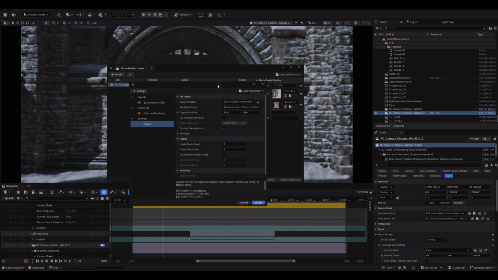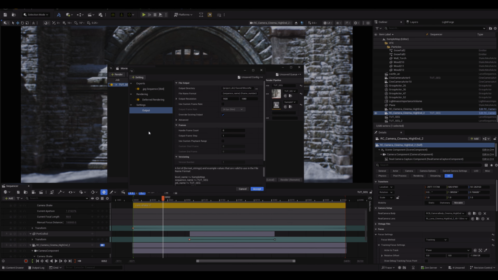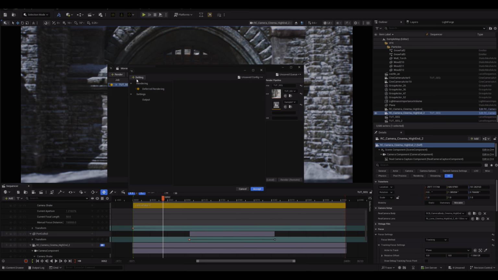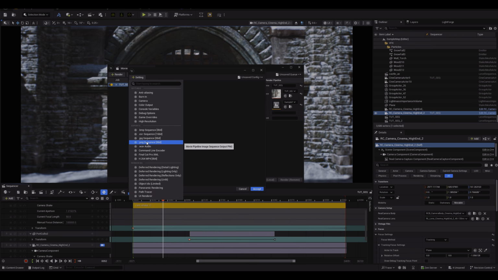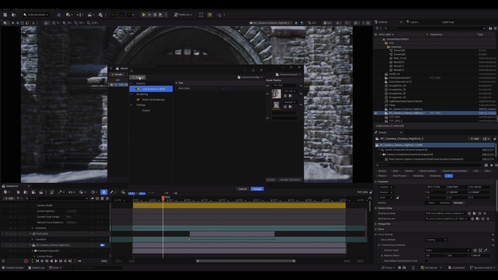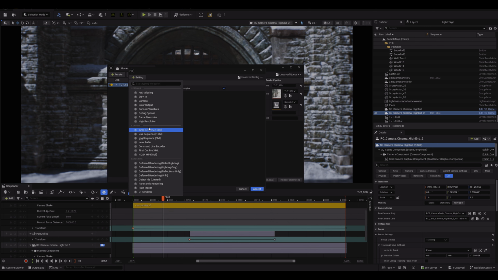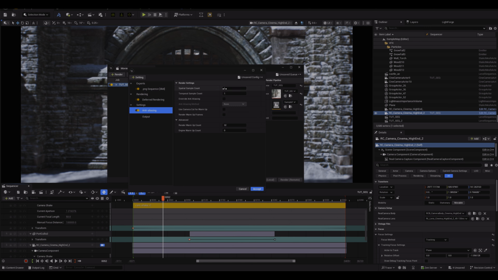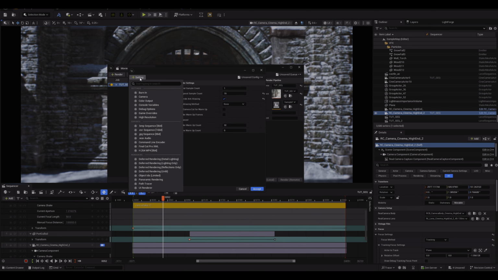You hit unsaved config to be able to set your configurations up. Let's start off with a basic configuration that'll give you a good result. For one, let's delete this JPEG, hit settings, and bring in a PNG. Next thing we want to do is bring in anti-aliasing. I typically do 1 and 19. Override anti-aliasing needs to be checked, and warm-up frames are at 32.